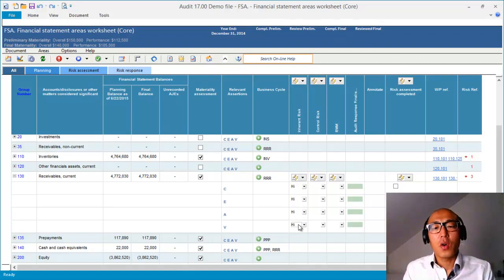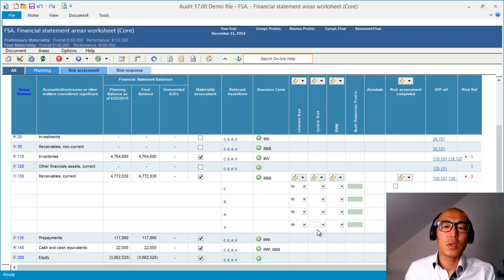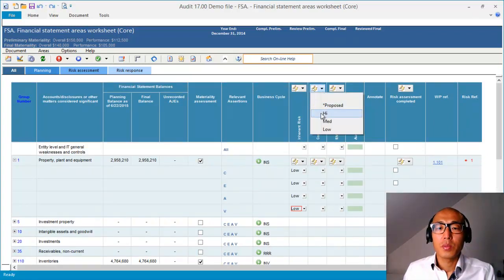Now I've done all my controls work. I've evaluated my control design. I've tested my controls, and my conclusion was that except for completeness, the control risk for all the other assertions for the business cycle revenue is low. So when I now go, well, let me just do it here for the whole column proposed.